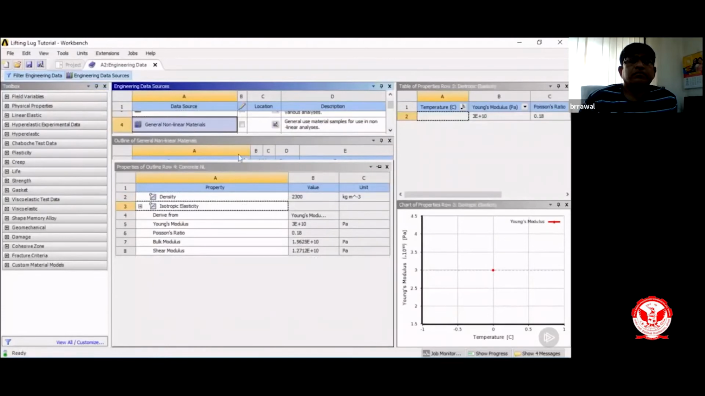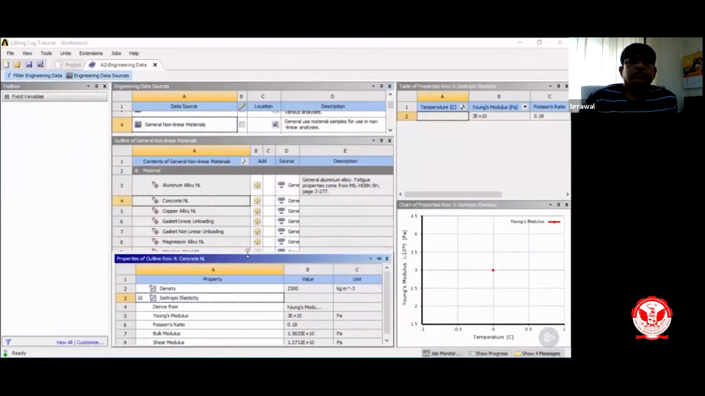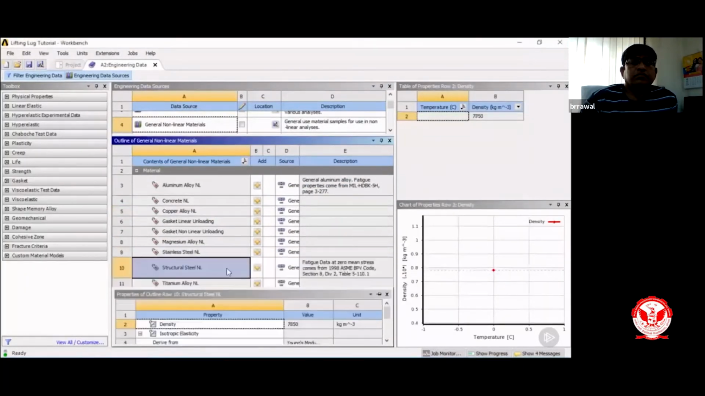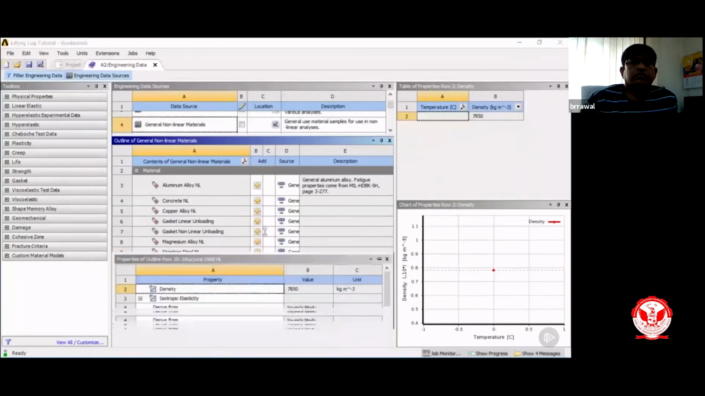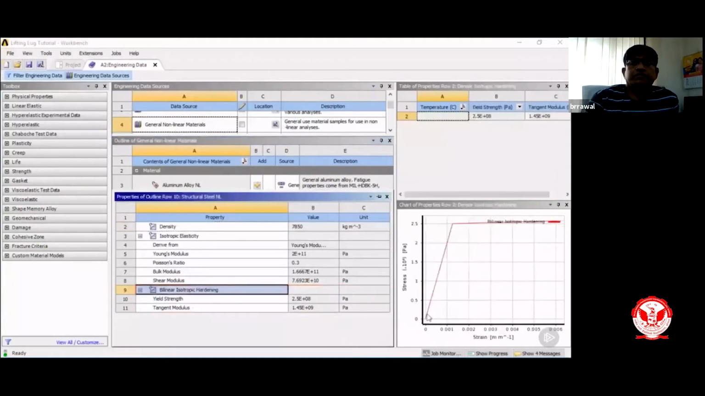And let's move this down a little bit. And you can choose, let's say, stainless steel nonlinear material or structural steel nonlinear material. And as you can see here, it has a bilinear isotropic hardening parameter. So this is the nonlinear curve for this material. This is a default in ANSYS, again, if you're doing a nonlinear analysis.